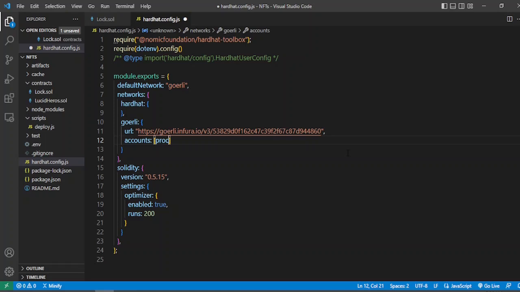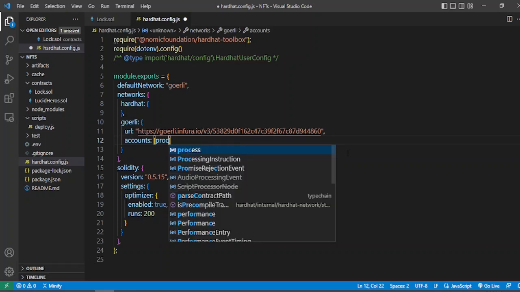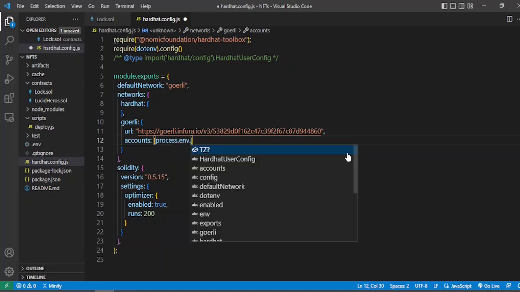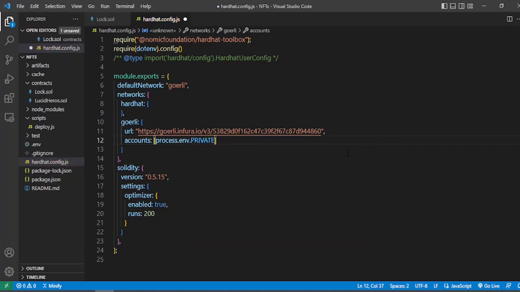Change this to process.env.PRIVATE_KEY. And I'm going to change this to process.env.RPC_URL. Alright, Lucid Heroes.sol.